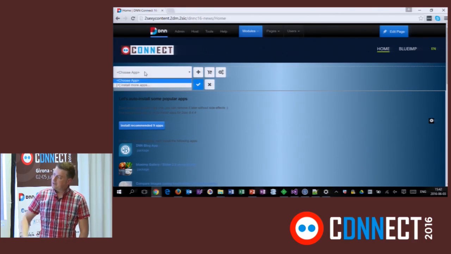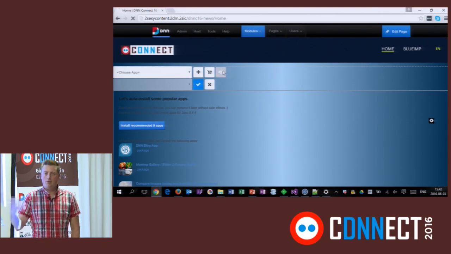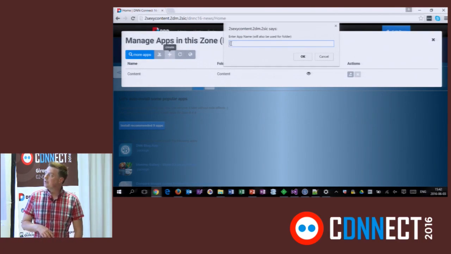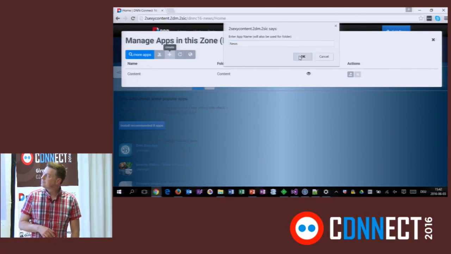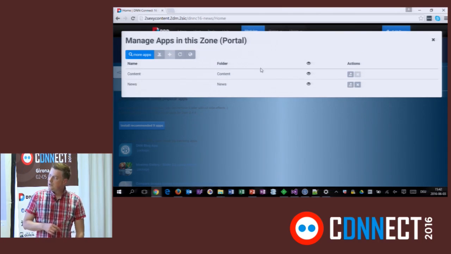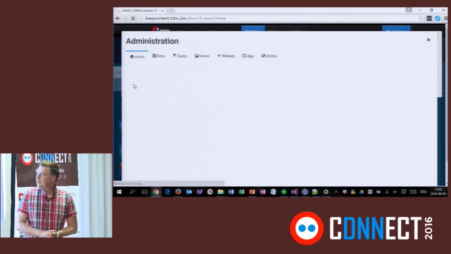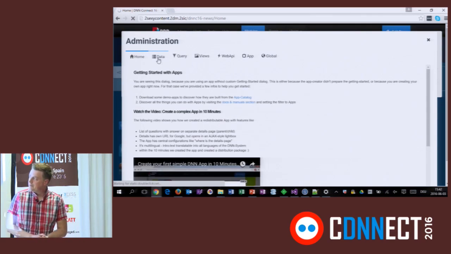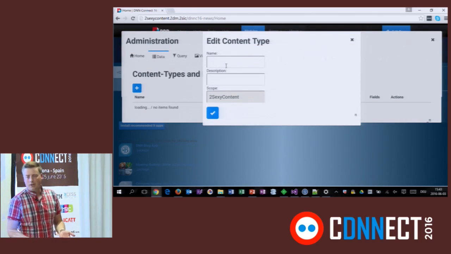When you install it, it asks you whether you just want to install some default apps which already work, like a blog and things like that. But we're going to start from scratch, so we're just going to create a new one. And we're going to call it News, I guess. So this is like I just created a module. And in here, I have a lot of things that I can do. And we will now just create a content type.